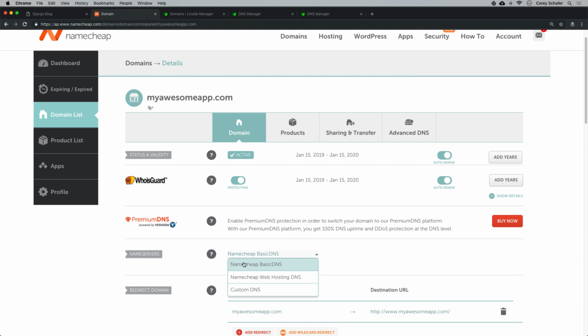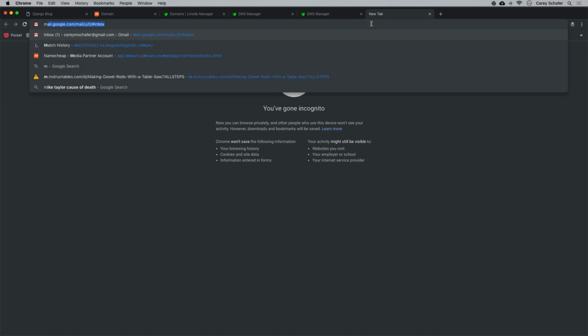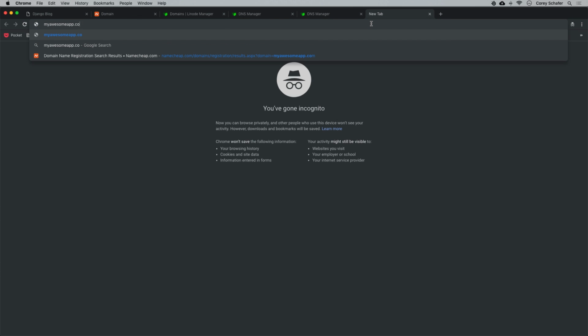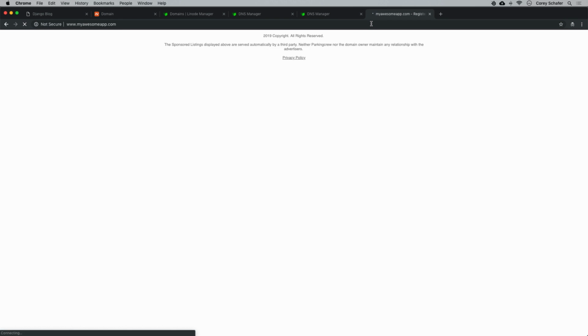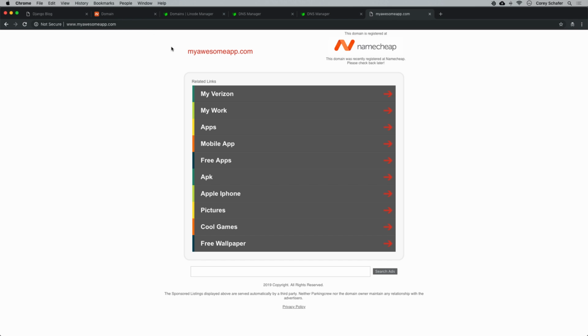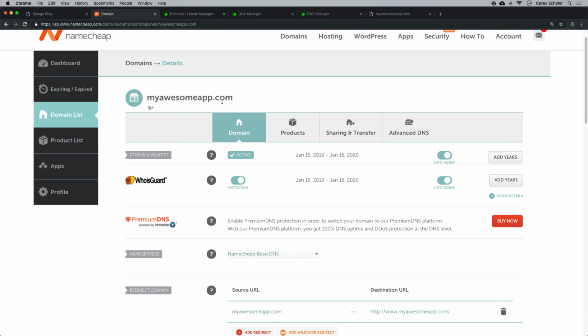Right now it's set up to this NameCheap basic DNS. Now what that means is if I go to the domain that I just bought, then it's probably redirecting me to something NameCheap oriented. So if I go to myawesomeapp.com, then we can see that NameCheap is actually handling this domain name right now. It says this domain is registered at NameCheap. It was recently registered. Please check back later. So what we're going to do is instead let Linode handle this traffic instead of NameCheap. So that's what we're going to do with those name servers.